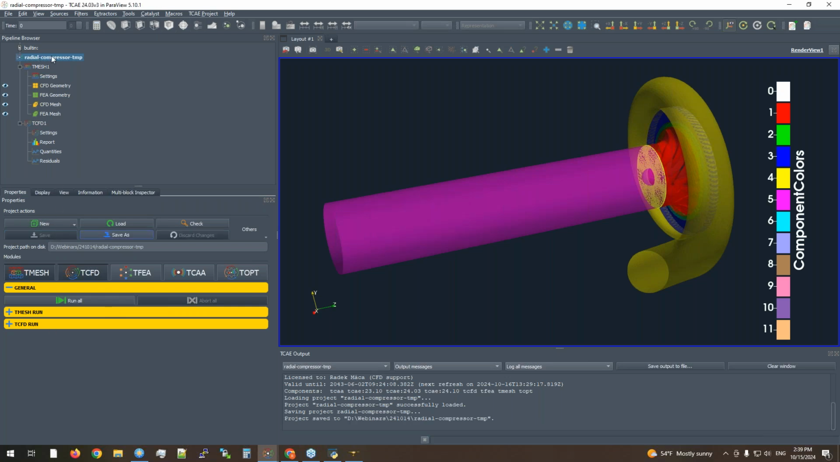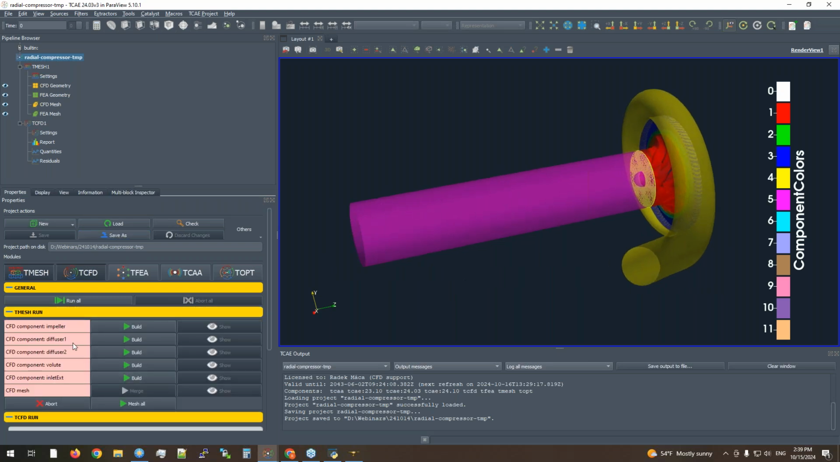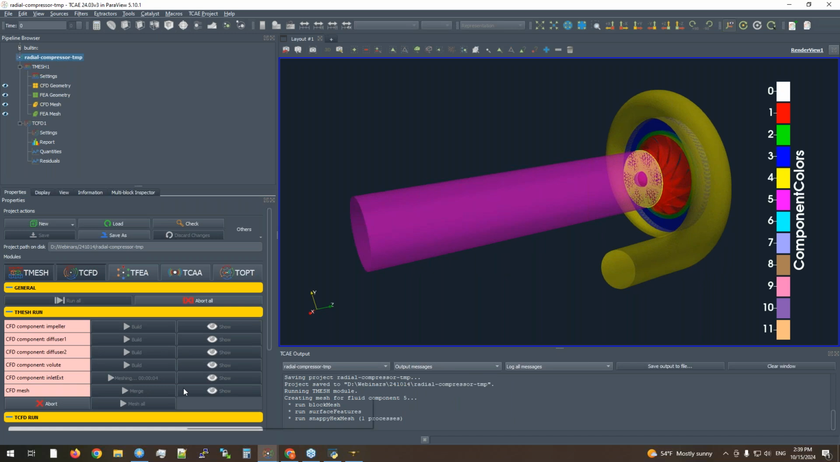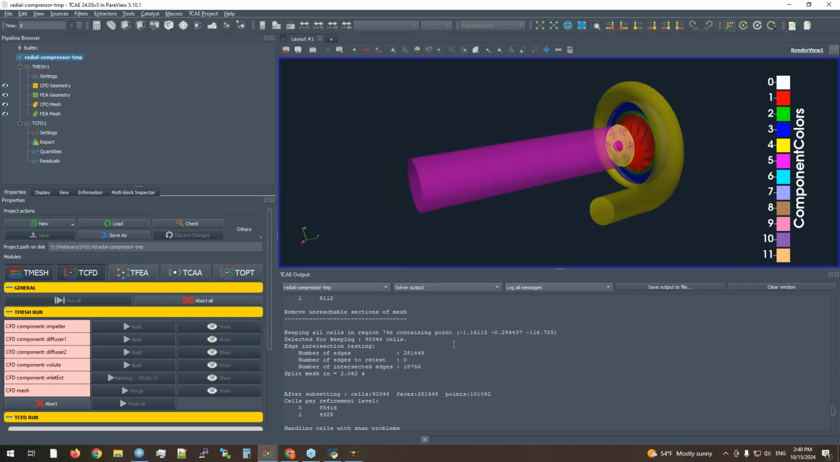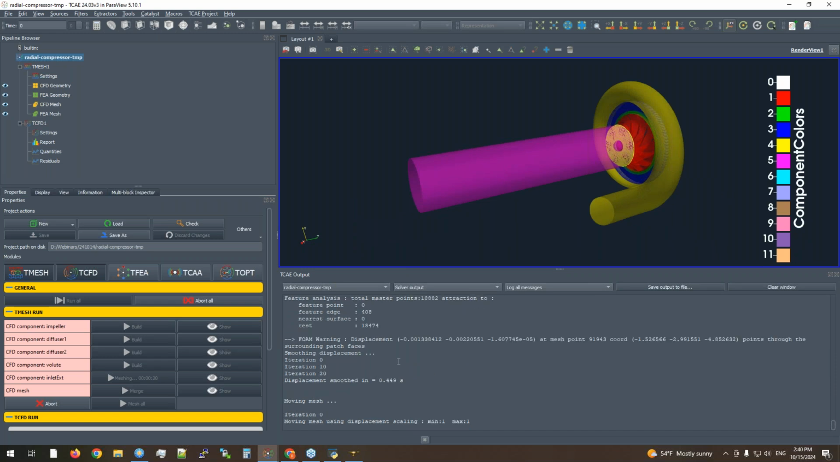And now here, if you click on the first item in the pipeline browser, which we call the manager, then you can click to mesh each component separately, or you can click on the mesh all button. So let me, for example, check how we set the parameters for the inlet component. So now the mesh generation is ongoing, and if you click here, for example, in this TCAE output section, you will see what is happening at that moment. So this is basically the output of the SnappyHexMesh.